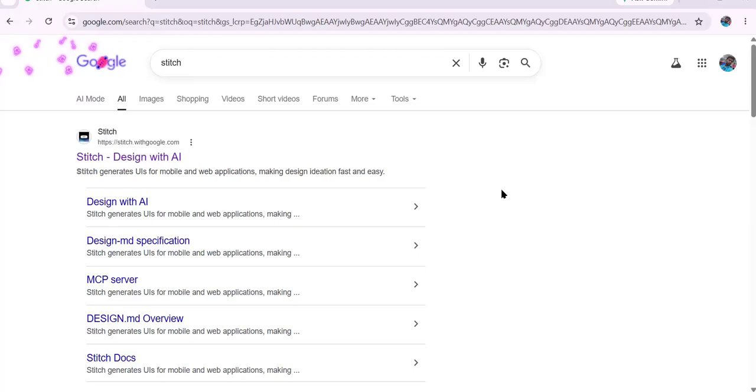Okay, hi all. So I'm not sure if you know what Google Stitch is or not, but Google has this AI tool which they have recently launched.